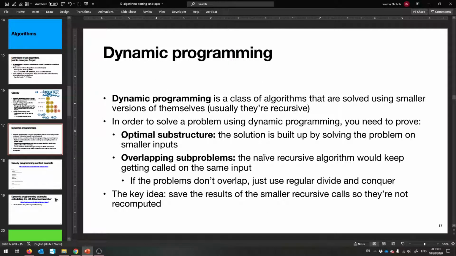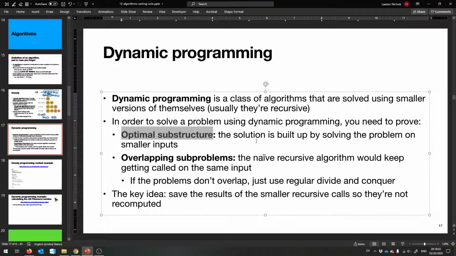You have to have optimal substructure, so the solution needs to be built up by solving the same problem on smaller inputs, which is usually the case for recursion anyway. You're going to build it back up. And there also has to be this thing called overlapping subproblems, and this is what differentiates this from divide and conquer. Okay? So the naive recursive algorithm would keep getting called on the same input, and we've seen this already.